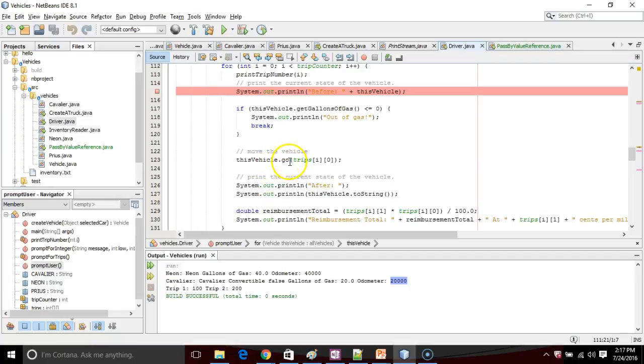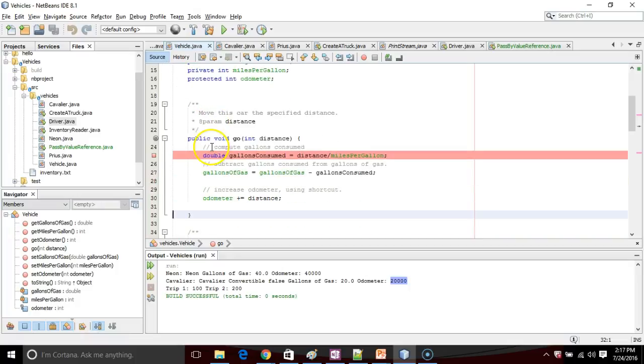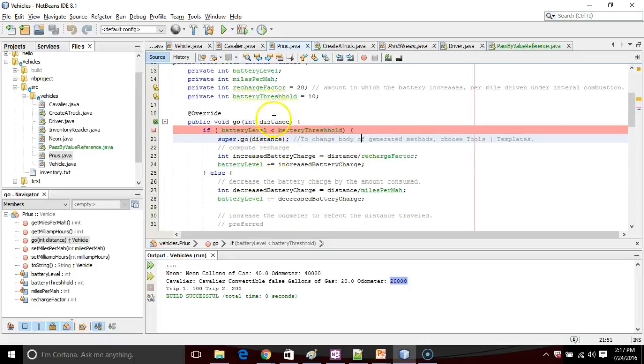So here's the crux of the question. When I call the go method, and the variable is a variable of type vehicle, but the object is an object of type Prius, which go method runs? The one in vehicle, which we've defined here, or the one that's in Prius, which we've defined here. And this method accounts for the fact that a Prius can run with a battery or internal combustion engine.